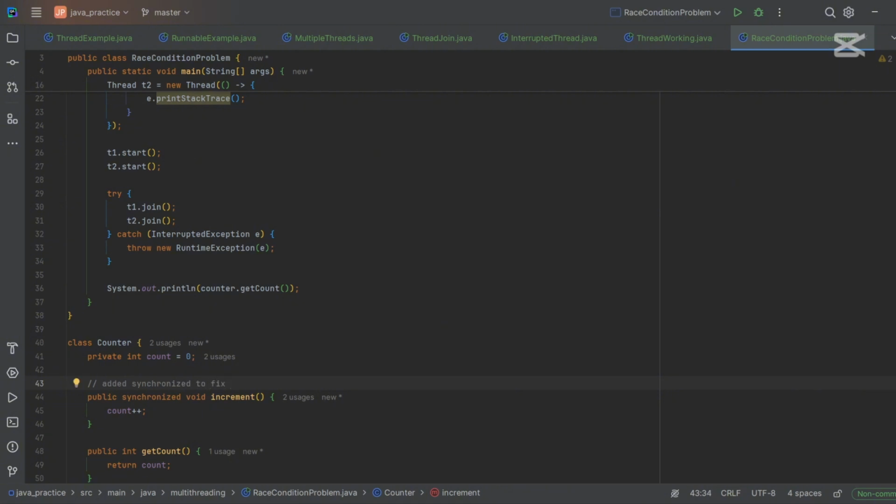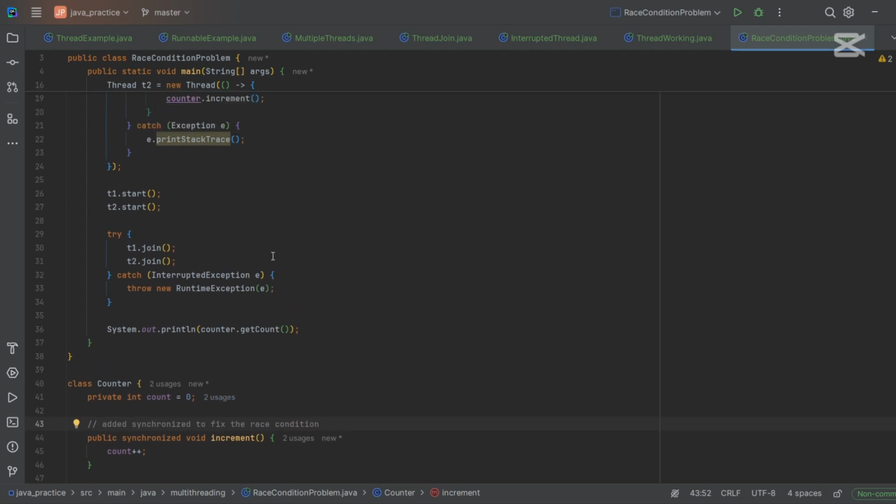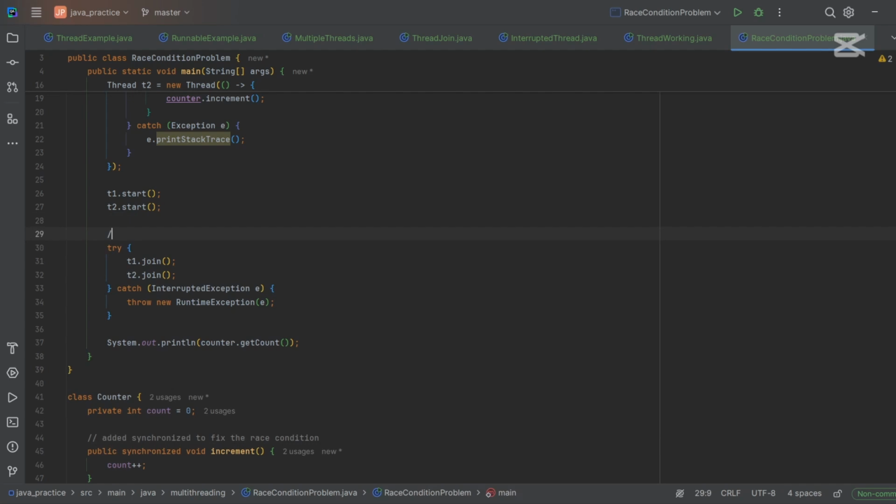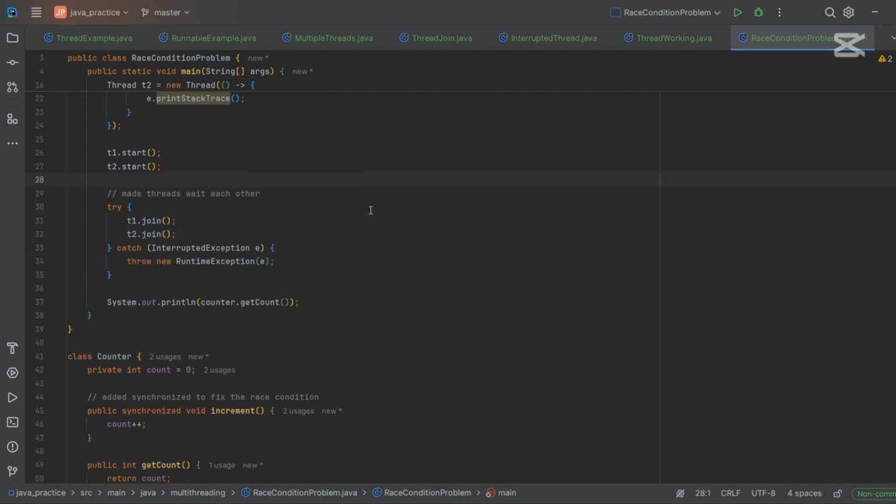I added synchronized to fix the race condition, and I made threads wait for each other by using the join statement.